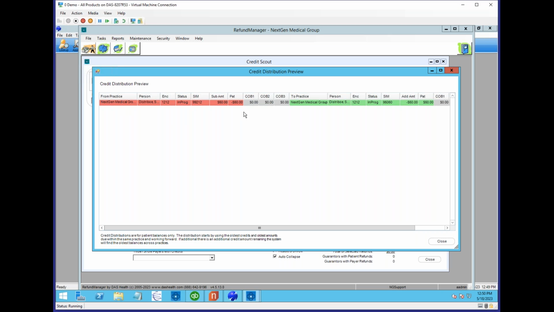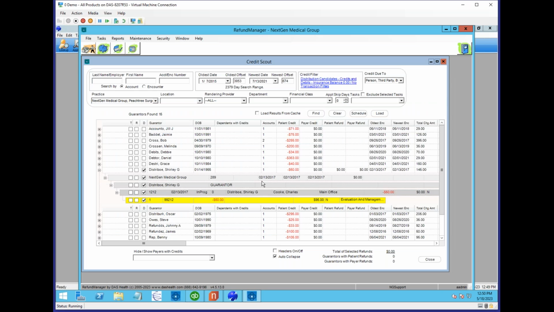On the left-hand side is where the money's coming from, encounter 1212, $50 credit. And it's, in this case, staying on the same encounter, just moving to another charge that didn't get paid off. So maybe that second charge wasn't there right away.